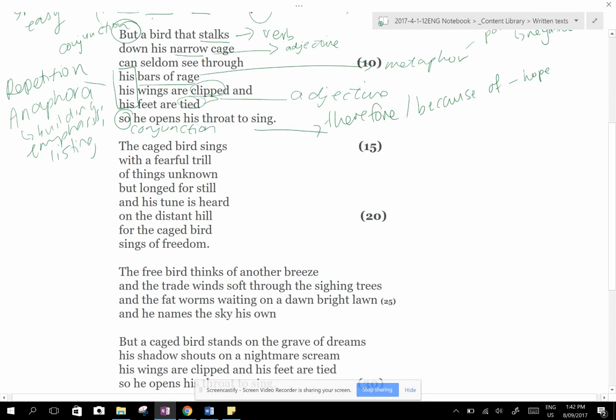Cool. Next one. The caged bird sings with a fearful trill of things unknown but longed for still, and his tune is heard on the distant hill, for the caged bird sings of freedom. So you're obviously noticing rhyme here. I'm not great at explaining the effect of rhyme, but we do have rhyme. I guess it sort of lulls into security, maybe? It just makes it like plod along nicely, which is kind of contrasting to the actual slightly depressing message.